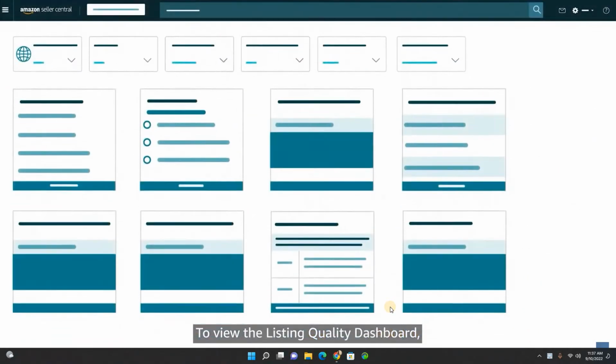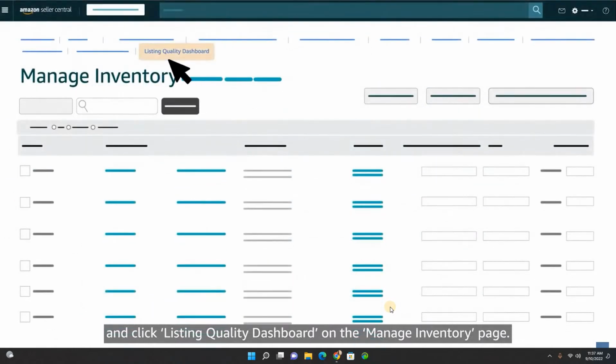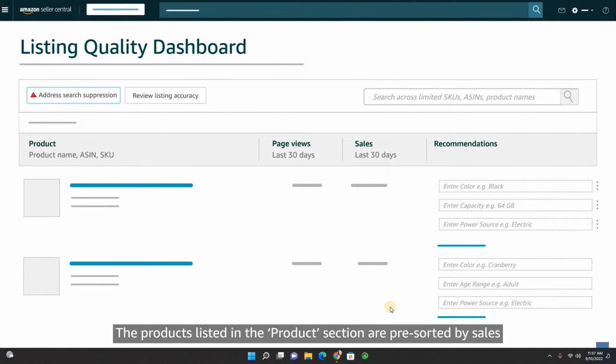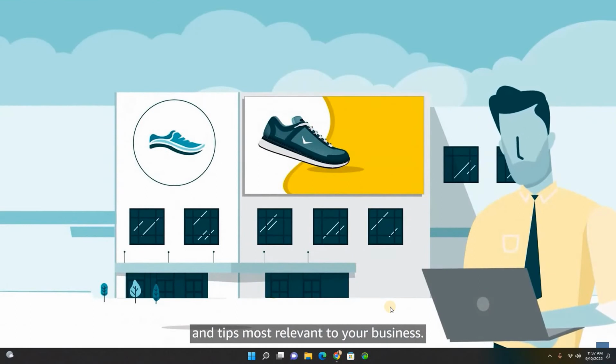To view the listing quality dashboard, select the menu icon in the top left corner of Seller Central. Hover over Inventory, select Manage Inventory, and click Listing Quality Dashboard on the Manage Inventory page. The products listed in the Products section are pre-sorted by sales and page views. We recommend starting from the top of the list and working your way down to focus on the products and tips most relevant to your business.